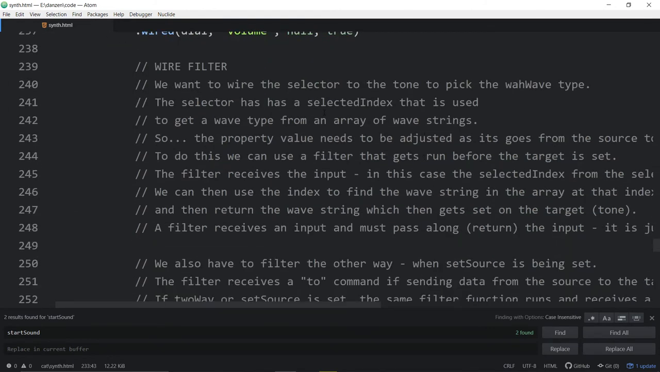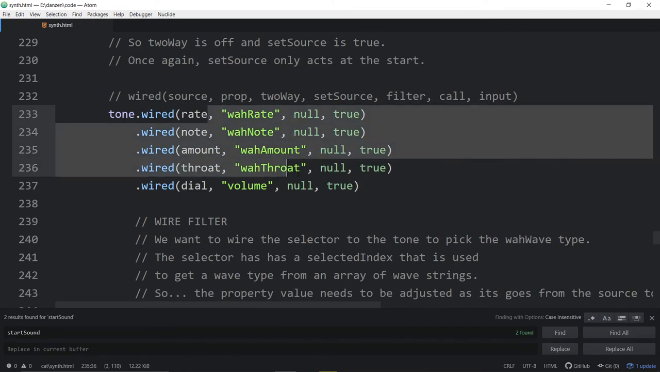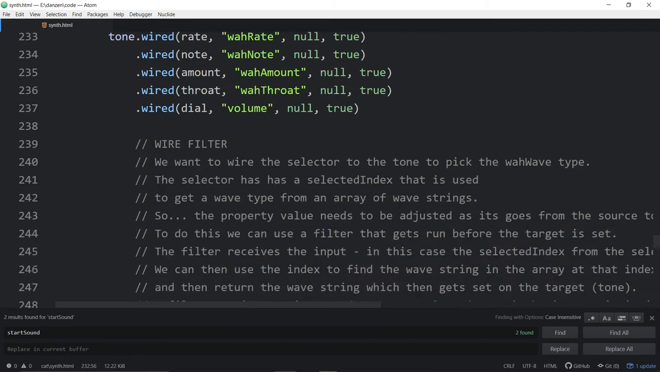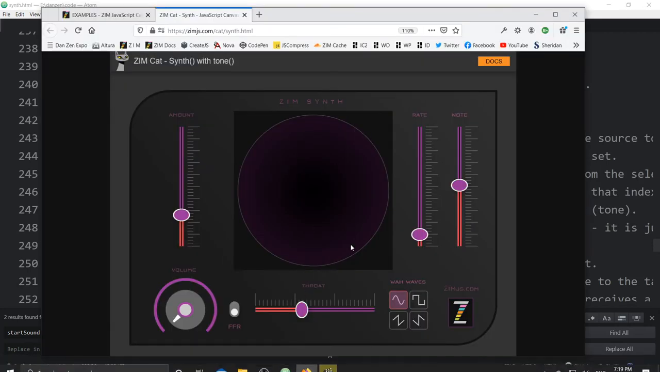All right, we're also using a filter on this. So these ones don't have filters. Note here the filters that are on the wire. And we need to use a filter for the selector. The selector is this part right here, where when we make a change of the selector, we get an index number. Well, we can't wire an index number directly to a thing that says saw or wave. That's what's needed. So the property is saw or wave, sine or square or zap. But we've got index numbers from the selector.